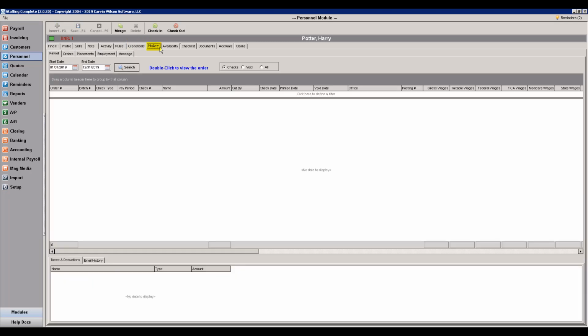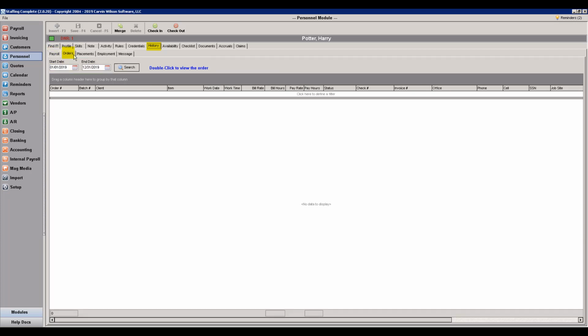The next tab is the History tab. There are 5 subtabs that can be utilized to find past historical information for this specific personnel. The Payroll tab displays payroll that has been processed within a check date that's within the date range set. The Orders tab displays any orders the personnel is on with a work date that exists within the specified date range.